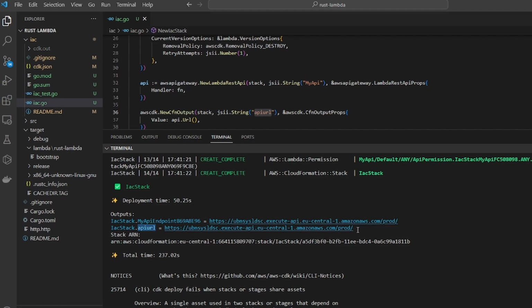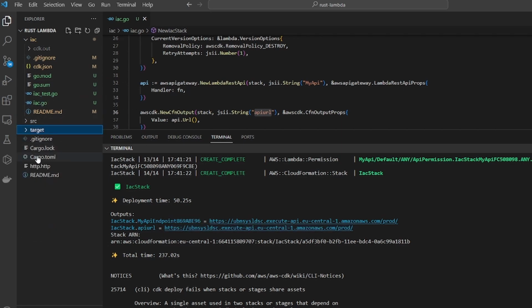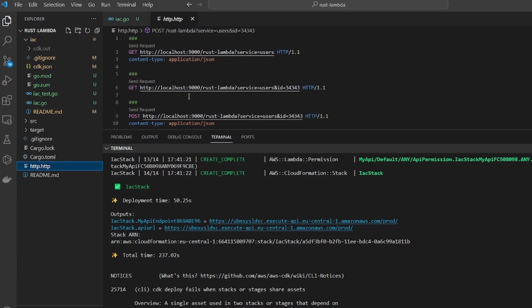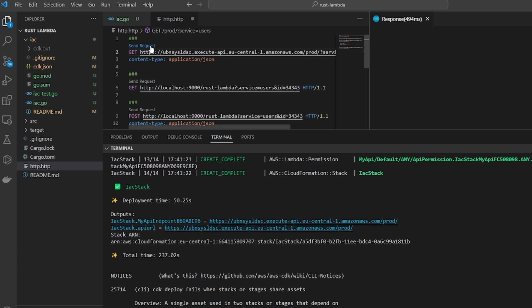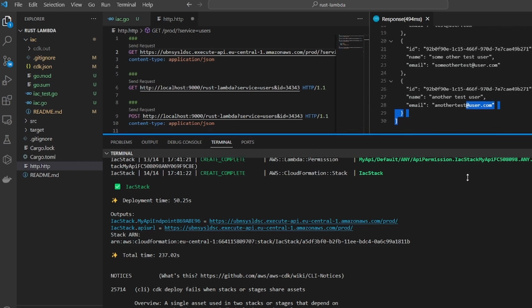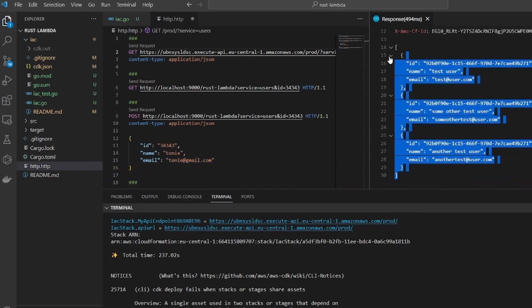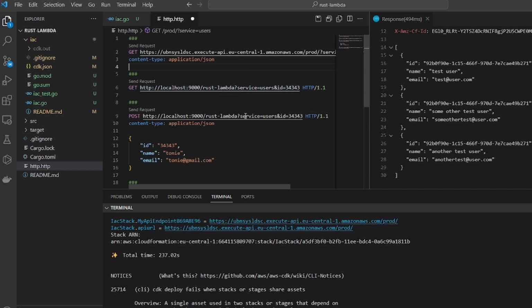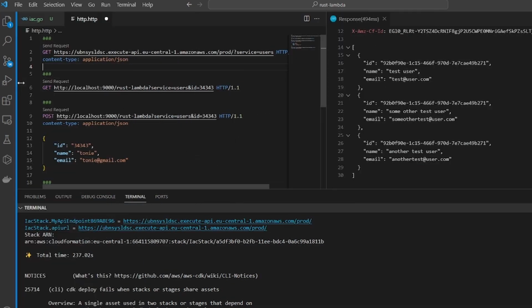If everything works well, we should be able to take this URL, go to our HTTP file, replace this part, and invoke our lambda, and it should still work. So it looks like it worked. This was what we got initially. We are getting our users.